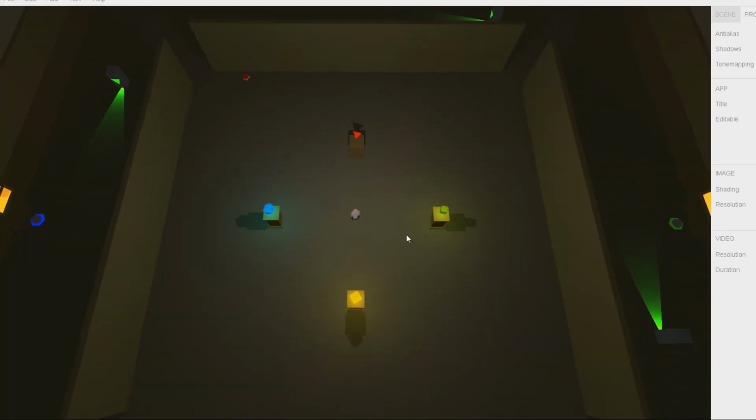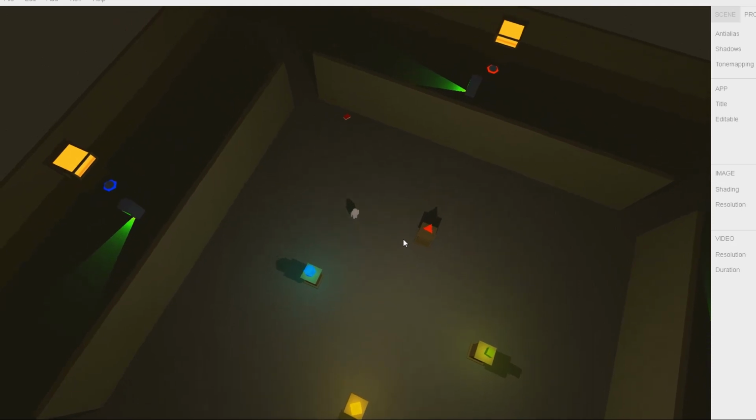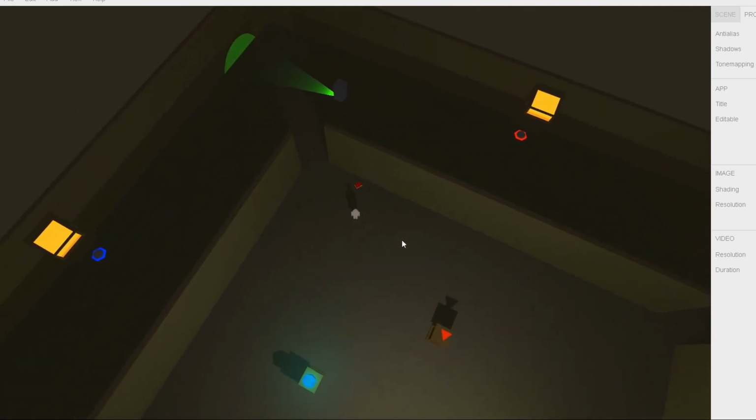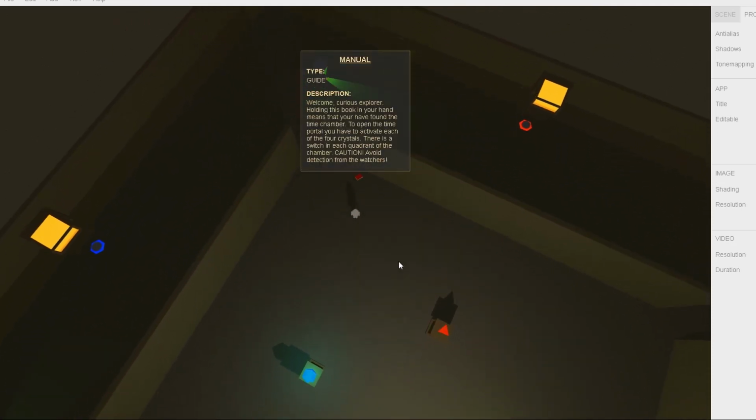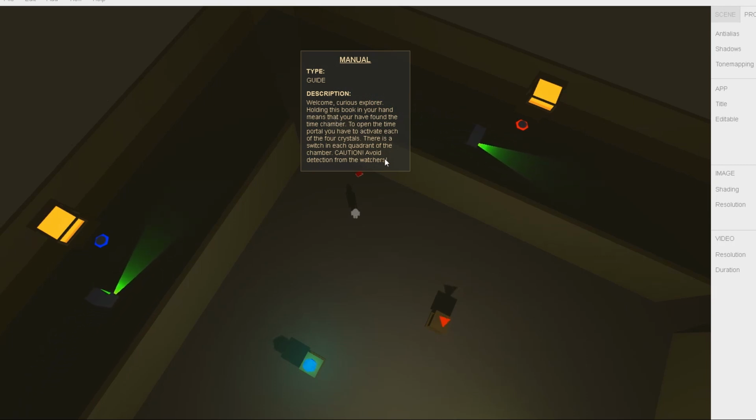Last but not least, I added another object, and you can see there's a red book on the floor. When you make contact with it, there'll be a pop-up with information that should guide the player about what to do to solve the puzzle.